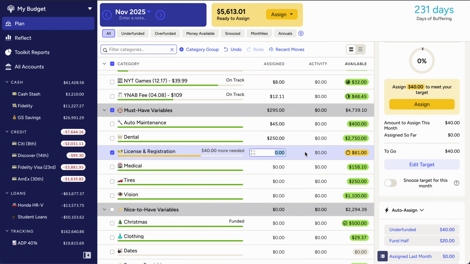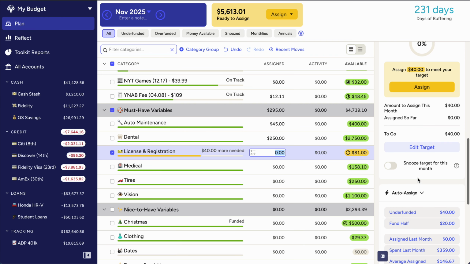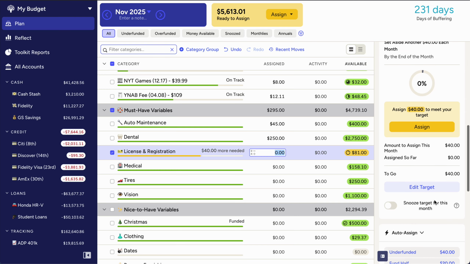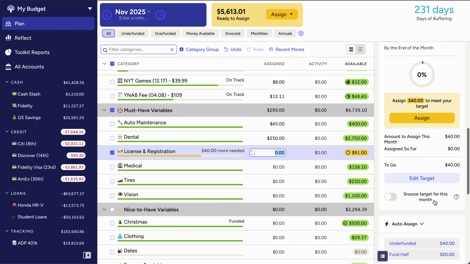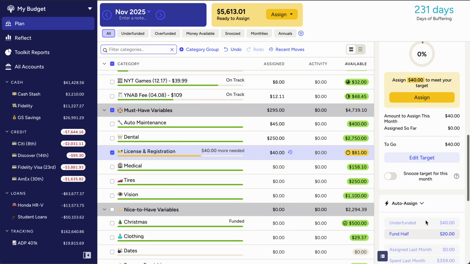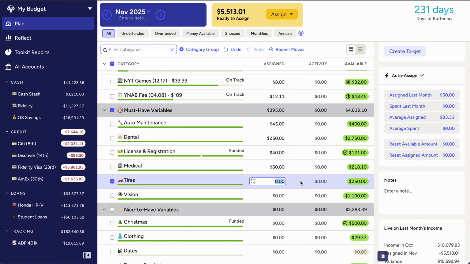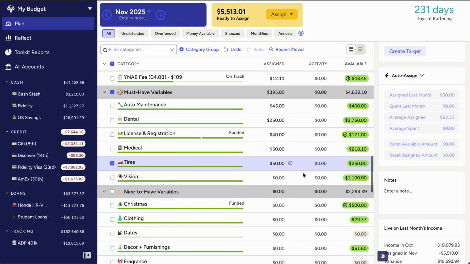I just paid my registration for my car. What is my... I don't have an end goal. I don't remember how much it was. I think it was $300 or something, so I'll just add a little bit. Medical, this is just where my copays, my prescriptions, my lab fees, that kind of stuff comes out of. Tires, again, I don't even know how much tires are, but I'm just saving just in case.